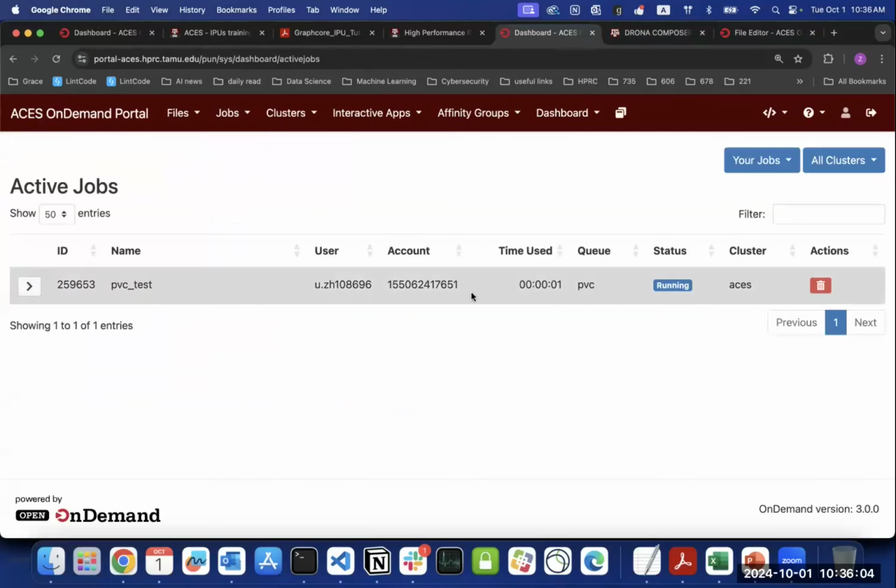Hey, I can see it here. You can see I have a job ID and it's running in the PVC queue. It's running on the ACES cluster. So, of course, you can delete this job. This is just a simple example of our Jonah composer for AI models.